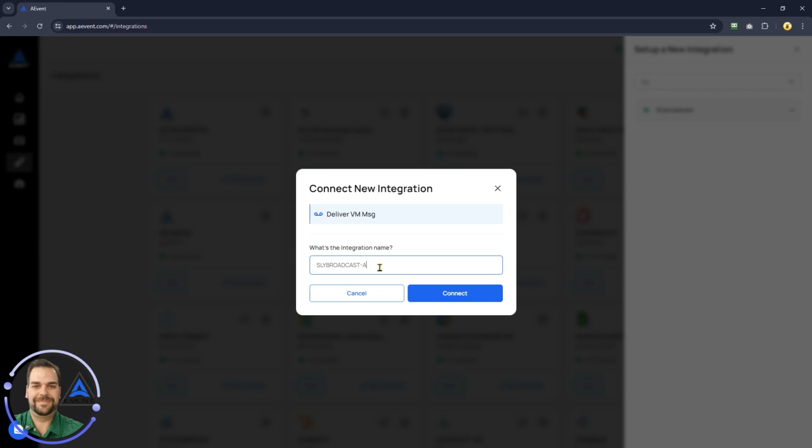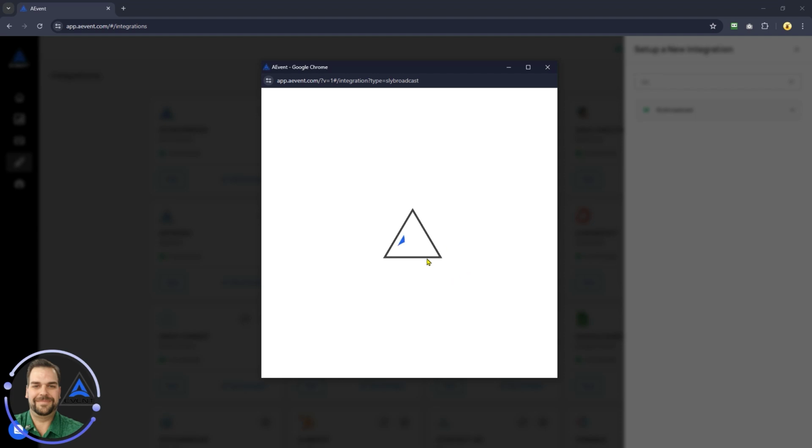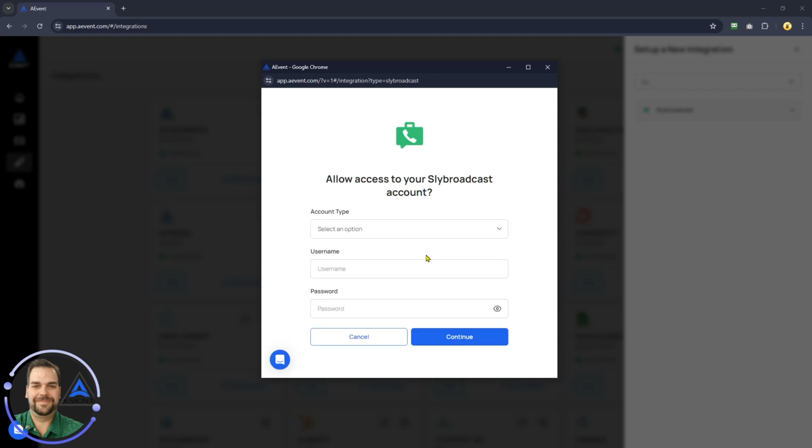If you're using more than one, you want to make sure that you identify it so you connect the right accounts to the right timelines. So let's use here and connect. This one's going to be US type.